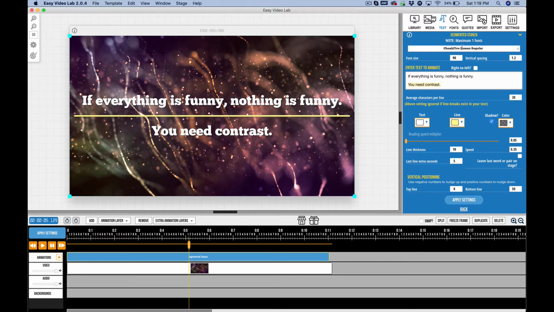So again, we start off with our font. We can have the font size and the font vertical spacing. Now the vertical spacing is going to take effect if I have multiple lines of text above the line here or below the line. And so the spacing between the phrase and the line, or the bottom phrase and the line, or between the two phrases is controlled down here, and we'll get to that in a second.